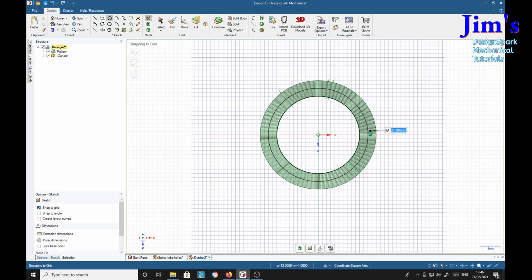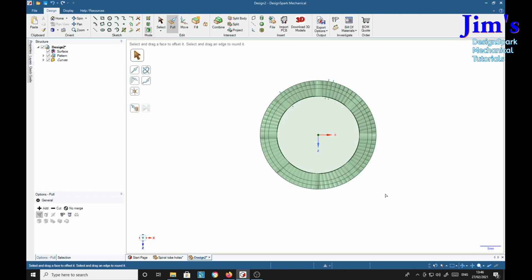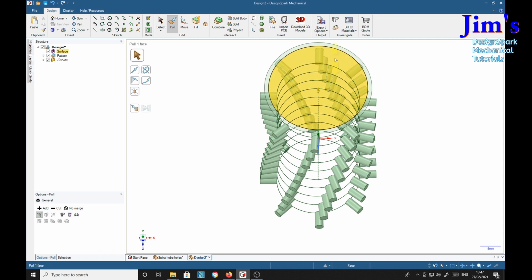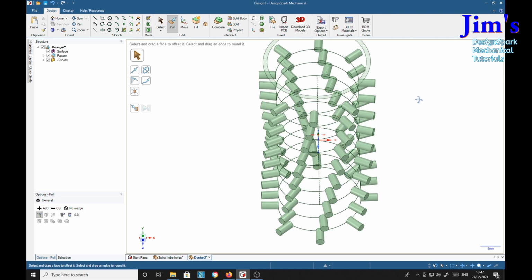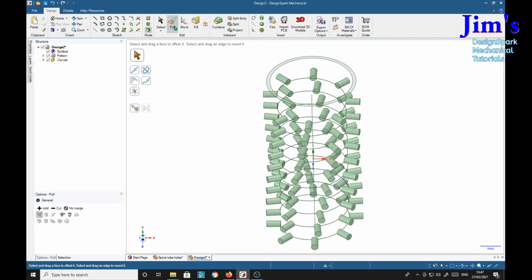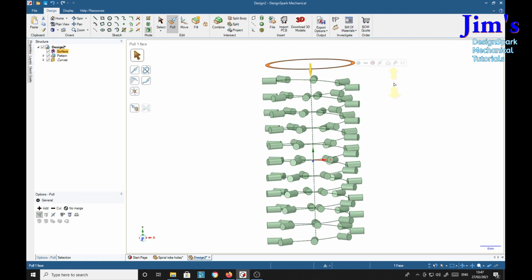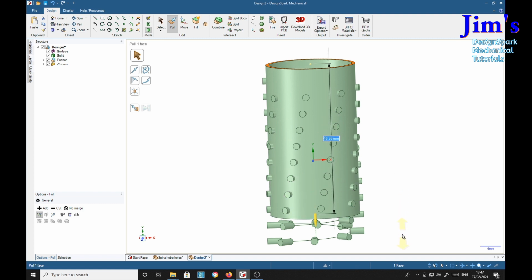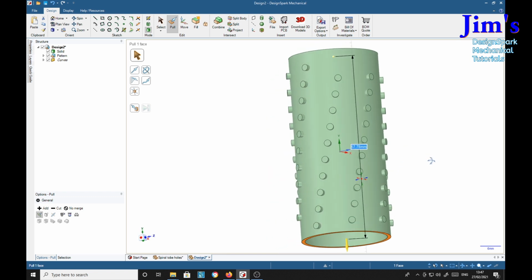And then design mode, D key for design mode. We don't need this surface here, so I'm going to delete that. Select and delete key. Pull tool selected, select that annulus. There we go. And drag down, hold the left key and drag till we've got all the pegs in.